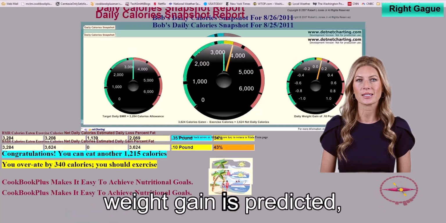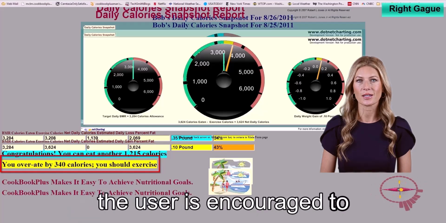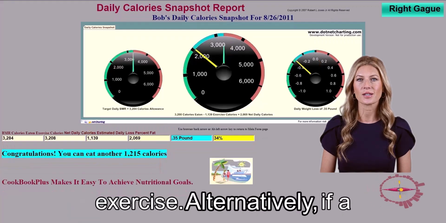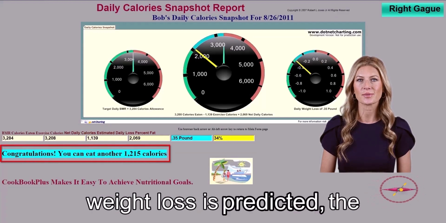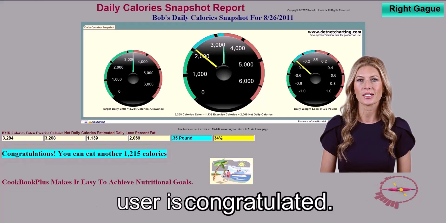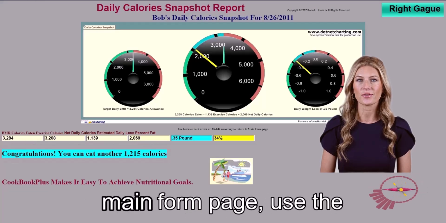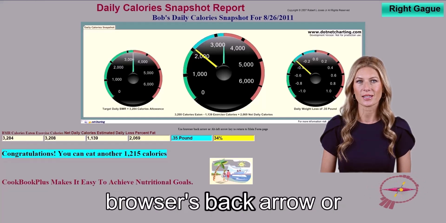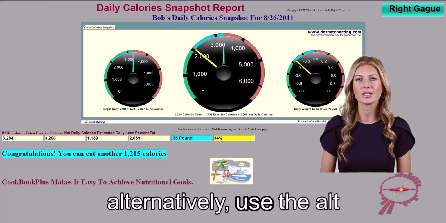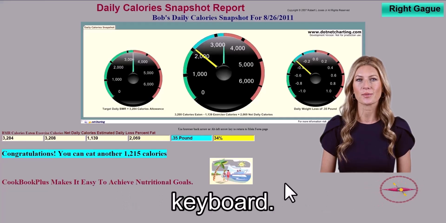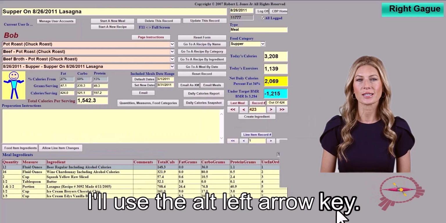If a daily weight gain is predicted, the user is encouraged to exercise. Alternatively, if a weight loss is predicted, the user is congratulated. To navigate back to the main form page, use the browser's back arrow, or alternatively, use the Alt and left arrow keys on the keyboard. I'll use the Alt left arrow key.